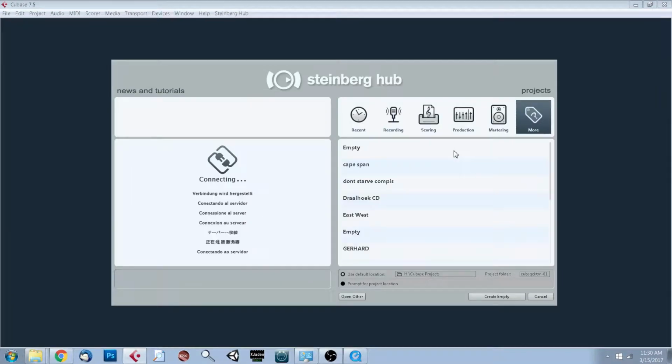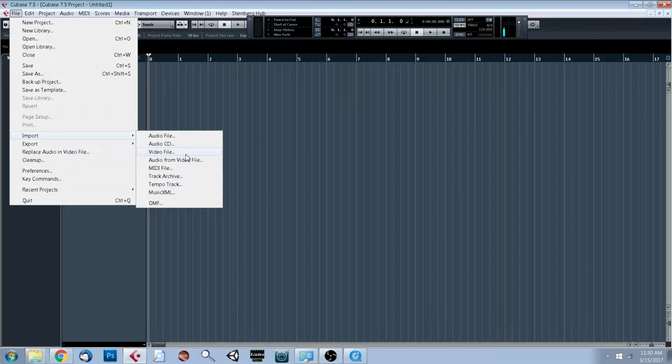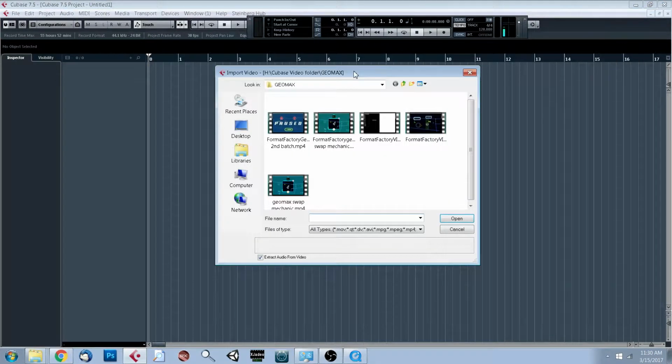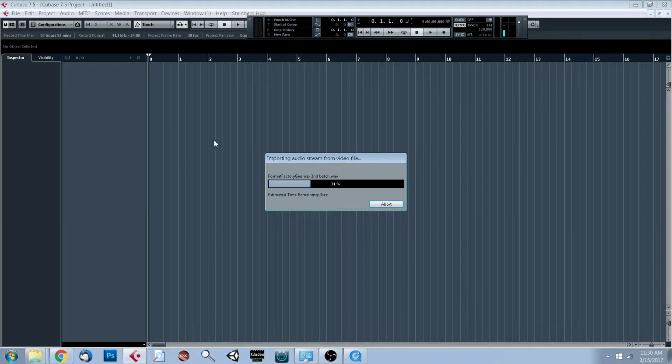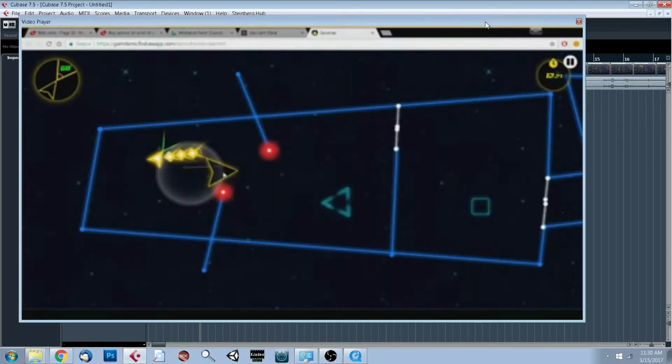So if I just open a new project and import a video file, it actually lets me get to this window. If you are having problems even getting to the window where you can open videos, then QuickTime's not working properly. So if I just open a video, it works, as you can see, and all is good. There we go.